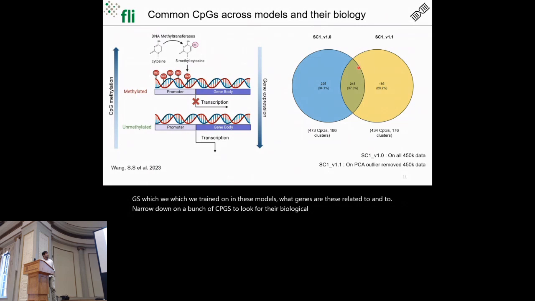I looked at the overlap between 2 models. The model that I showed you before, and another very similar model, just with the outliers removed. And what you can appreciate is that we had about 248 CpGs which were common between these 2 models, which were very similar in their approach, just that the second model does not have a bunch of outlier samples.